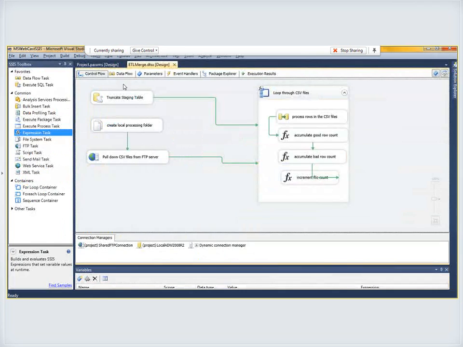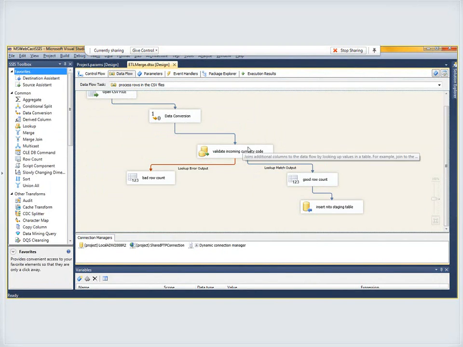So that lookup took the one bad row and just simply redirected it to a bad row count. Now, I'm not doing anything with a bad row count in this package, but obviously I could. All right. Well, here's where the big part comes in.